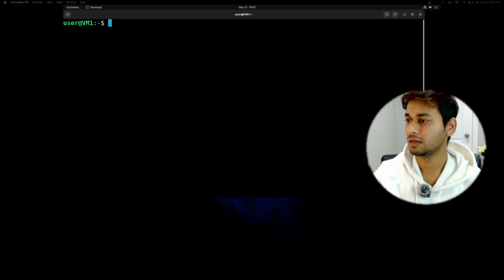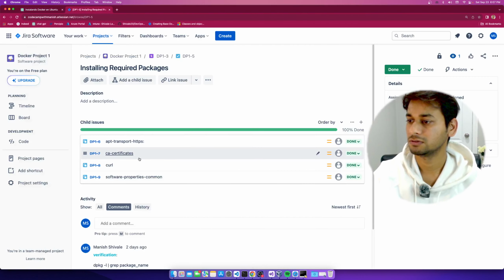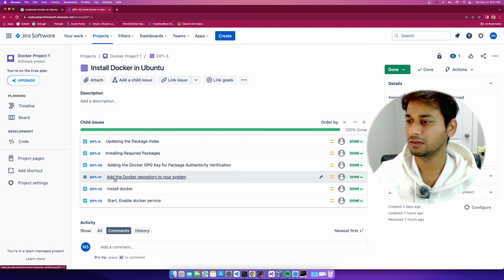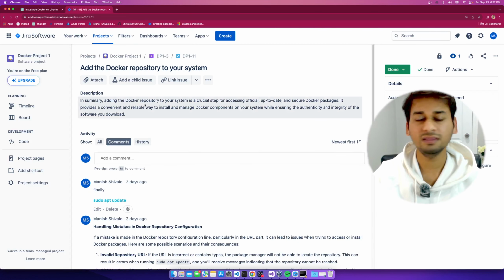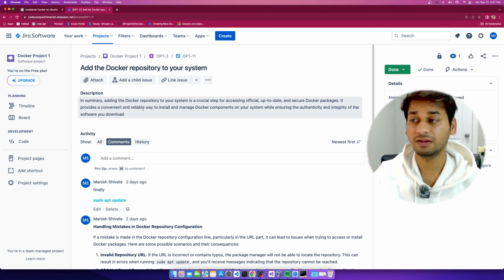I'll show you the steps of what I did. So here you can see that we did this thing. Okay, so adding the Docker repository to your system is a crucial step for accessing all the official, up-to-date and secure Docker packages. It provides a convenient and reliable way to install and manage Docker components on your system while ensuring the authenticity and integrity of the software you downloaded, right?